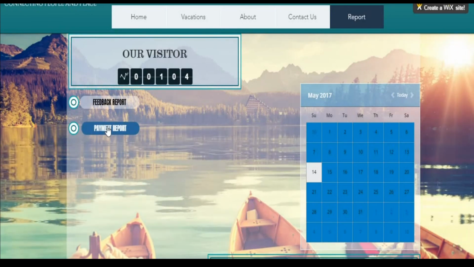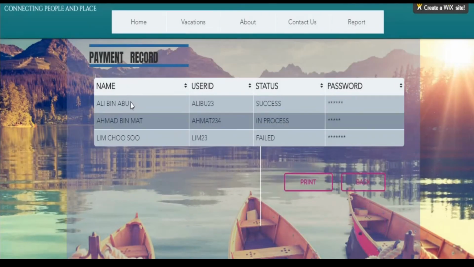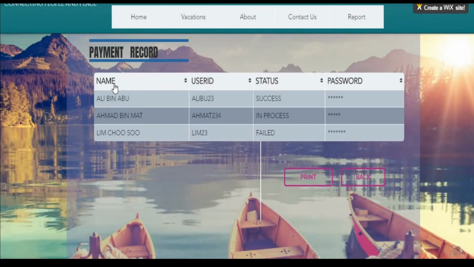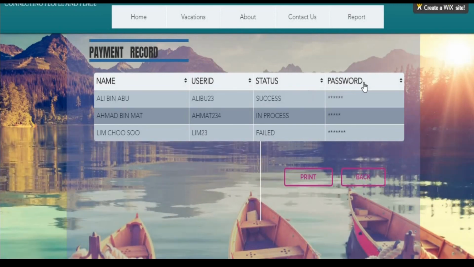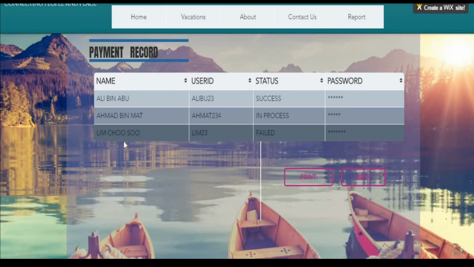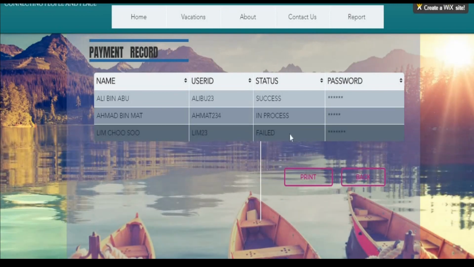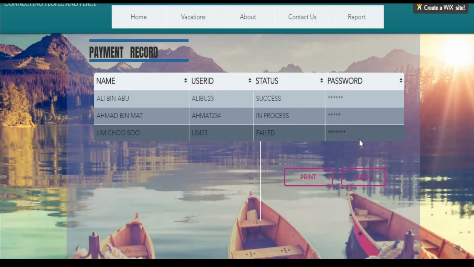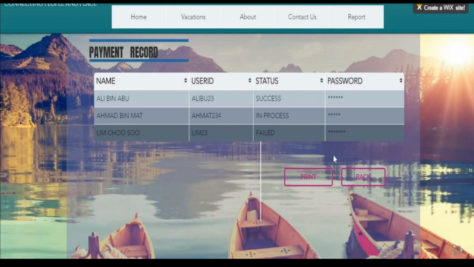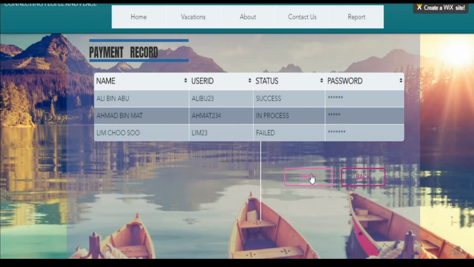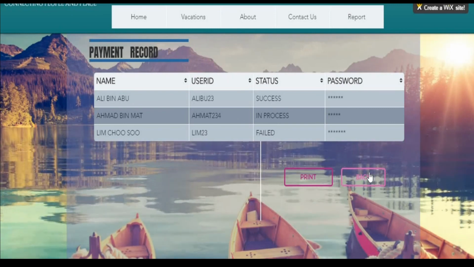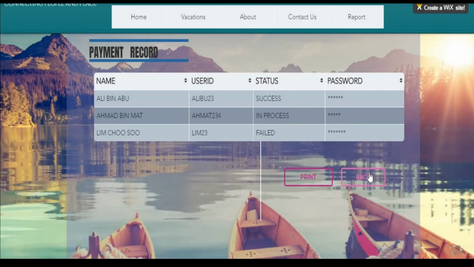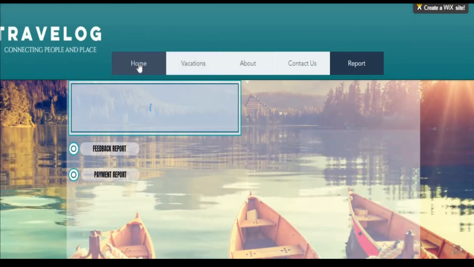So we select the payment report button. Okay, in the payment record, it will show us the name, user ID, status and password. For example, Lim Chu Sung, user ID Lim23, status failed, and the password we don't show because it is very secure. So if we want to print, we select print, and if you just want to view, you can go back to the report, or you can go back to the home button.